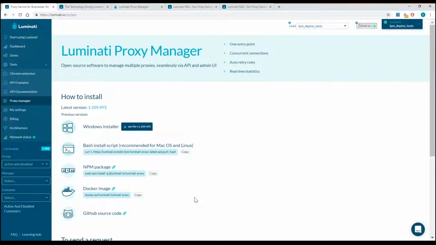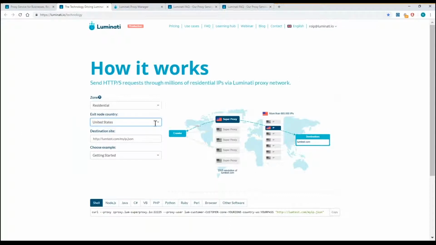First, let's understand how the proxy network works and select the right proxy type for ticketing. I will go to the Architecture tab. My browser sends a request to our super proxy, which redirects or manipulates the request to the correct peer and to my destination website.